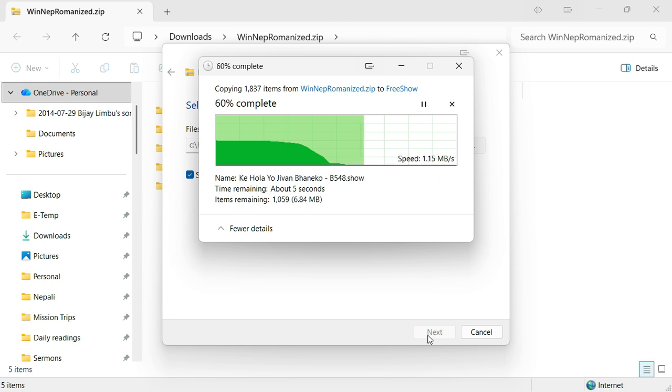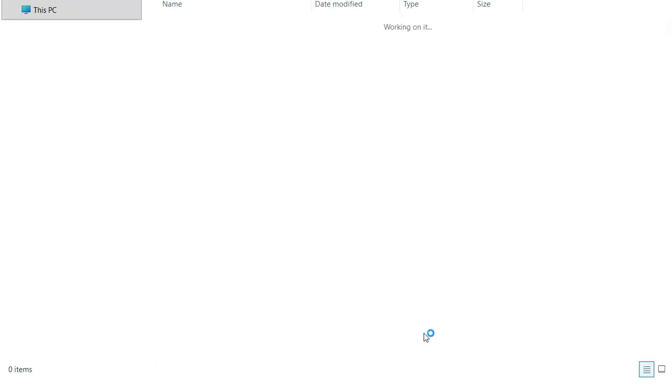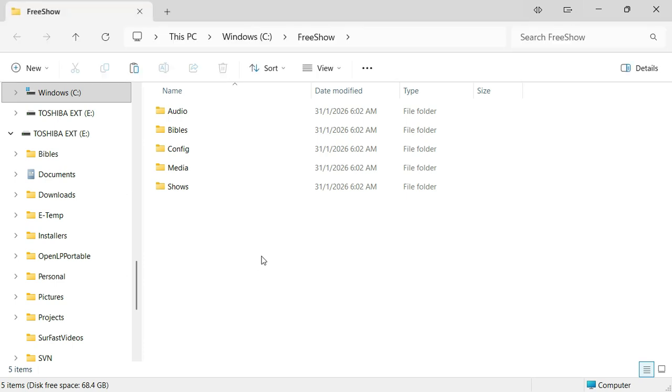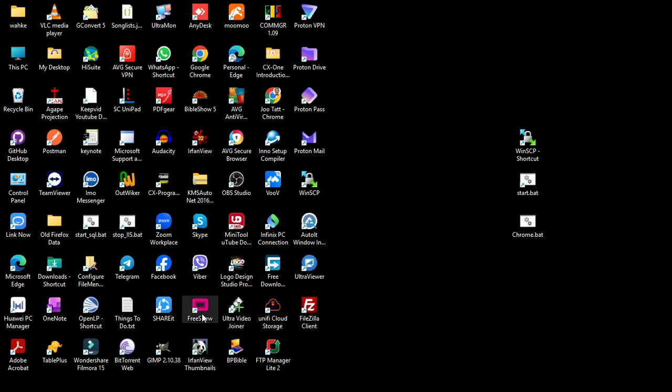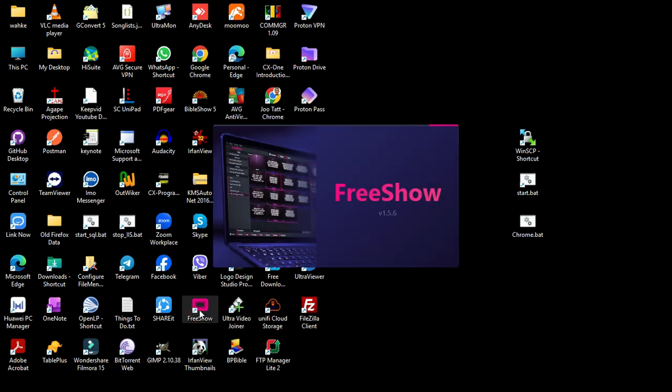So if it has not been created, as in my case, there's no C:/FreeShow, it will create the folder, and now you see all the files are already extracted into C:/FreeShow. After extracting, you run FreeShow again. I have my FreeShow icon. I run it. FreeShow will take a short time to start up.